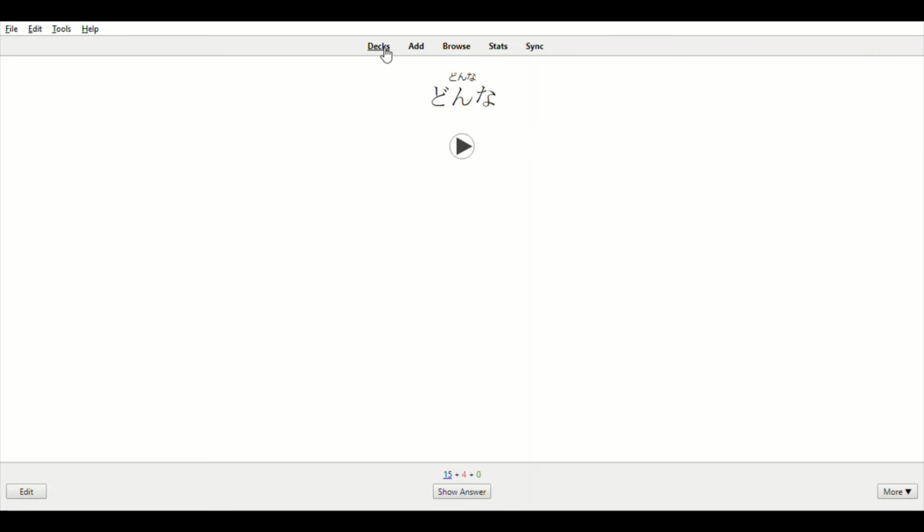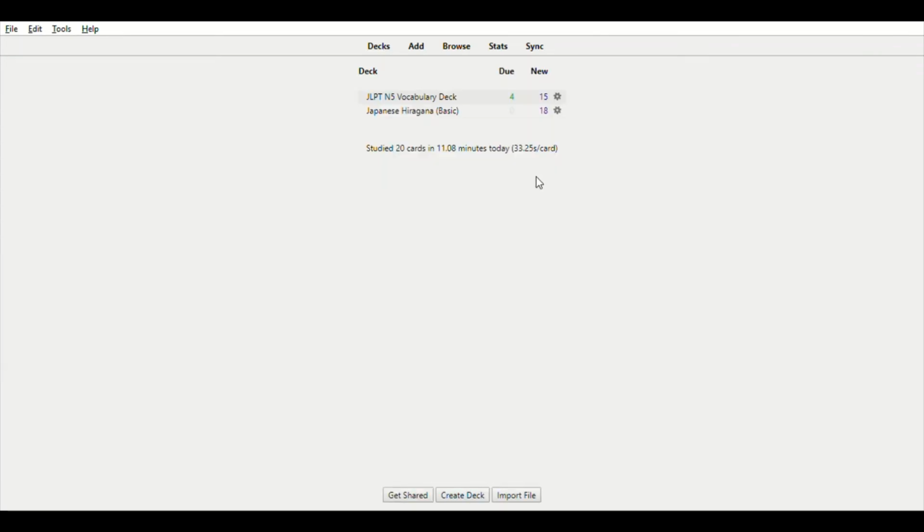Let me go back to the decks of the home page, and okay, so the due count is 4, the new is 15, and here it shows you how many cards you've studied today. Studied 20 cards in 11.08 minutes today.